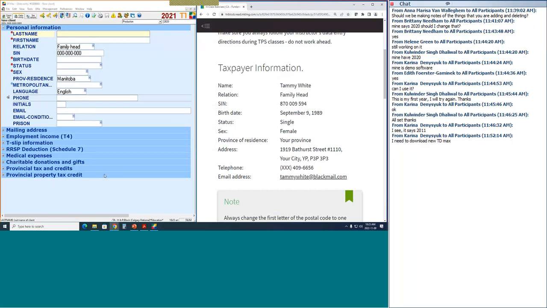Now, on the client information, I want you to notice there are some things that are marked with a star. If it's a red star, it's an absolutely critical thing. You cannot generate a return if you have not put that in. So there are some things here that you cannot create a return without having. You need a last name, you need a first name, you need a birth date, you need a status, you need a sex.